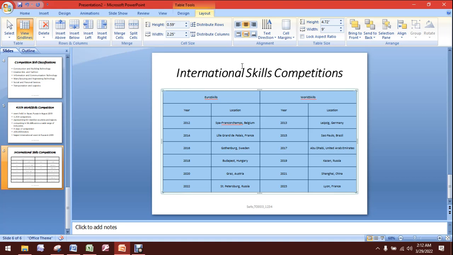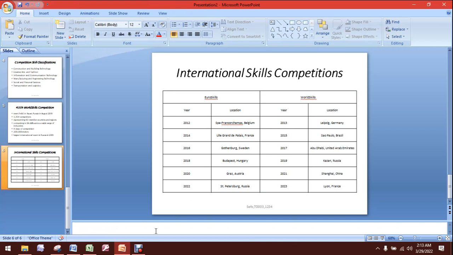Step 31, add the following text as presenter or speaker notes to the slide with the title International Skills. Right, this is the international skills competitions. Yes. And the notes is down there. All you have to do there is enter those notes.